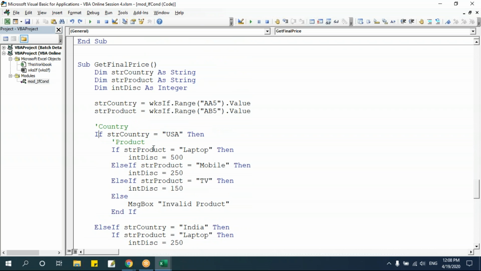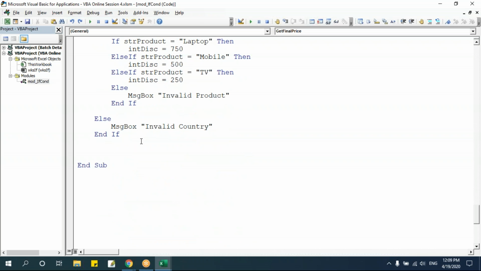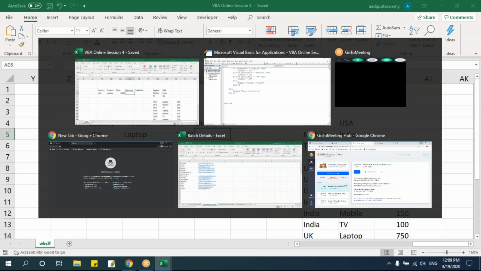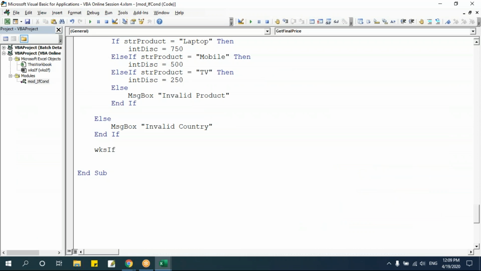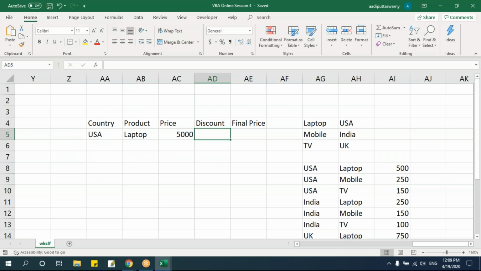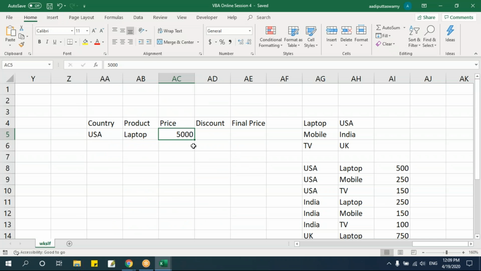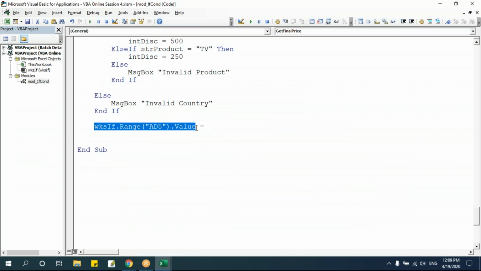Fine. So I've given the conditions. Now what I'll do, I'll go here. I have this discount here. I'll mention AD5, that is, WKS If AD5 dot value equals, what is the value? The price value. I've not taken that into any variable, so I can directly take it, no problem. I'll say AC dot value minus int discount.